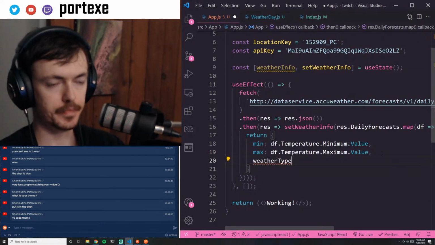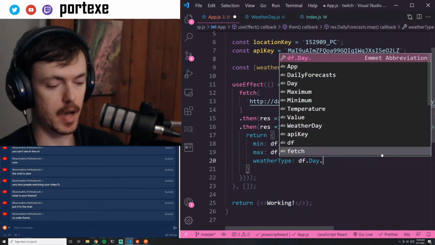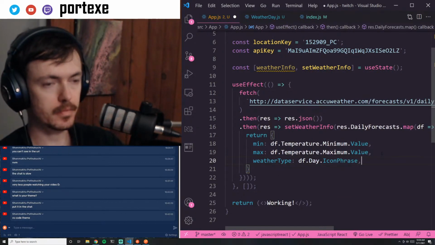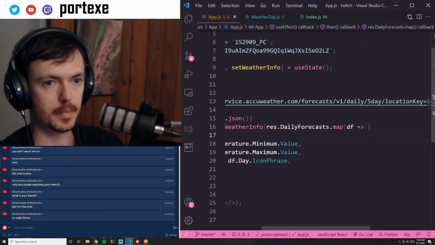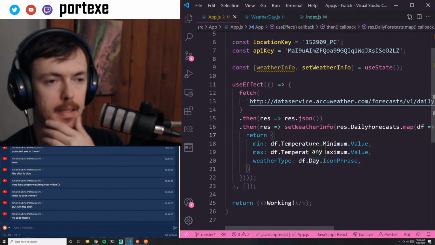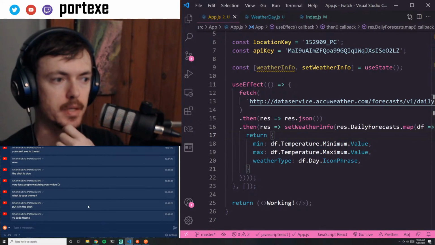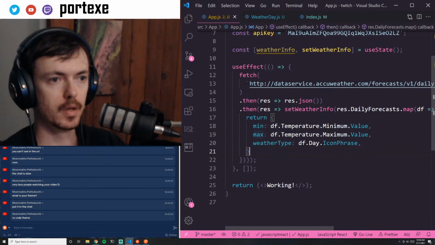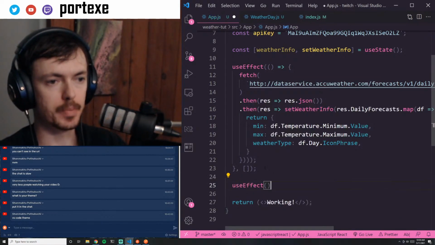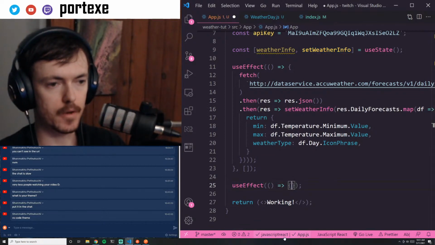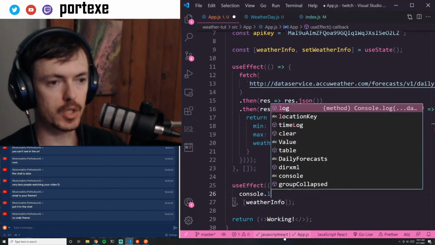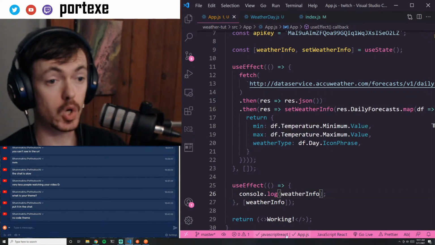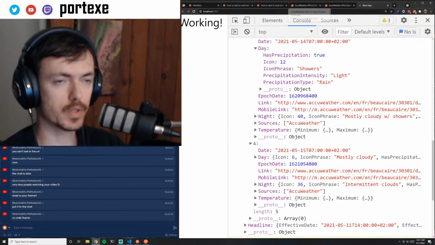So the weather type is going to be df.day.icon phrase. So I save this, and I just want to make sure that it looks the way that I expect it to, basically. So I should probably create one more effect that just updates whenever the weather info changes. So I can use this effect here, and in the dependency array call weather info, and whenever that changes, I just want to log it. So I want to make sure that weather info looks like I would expect it to, see if we get any errors, that sort of thing.